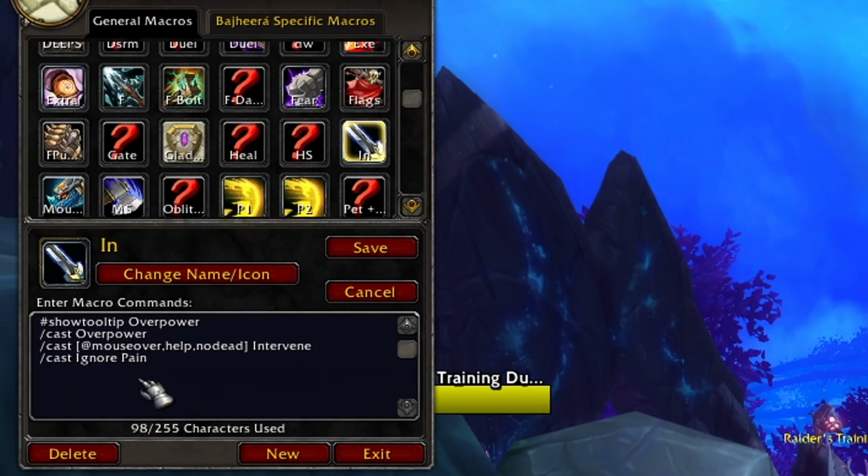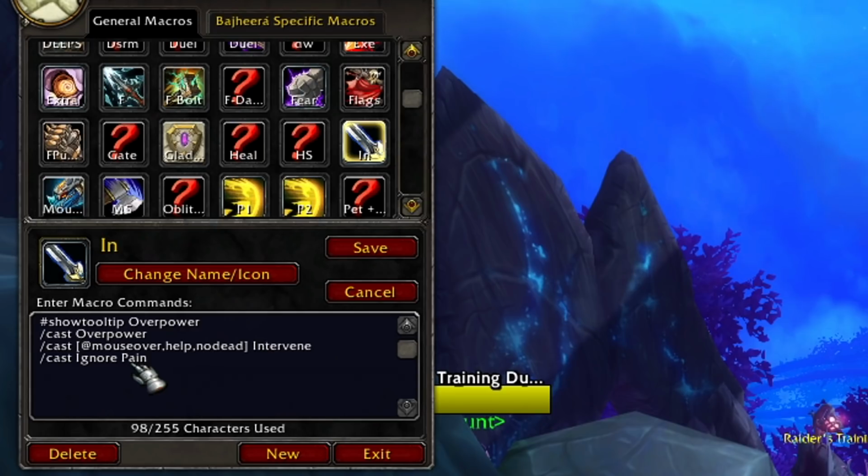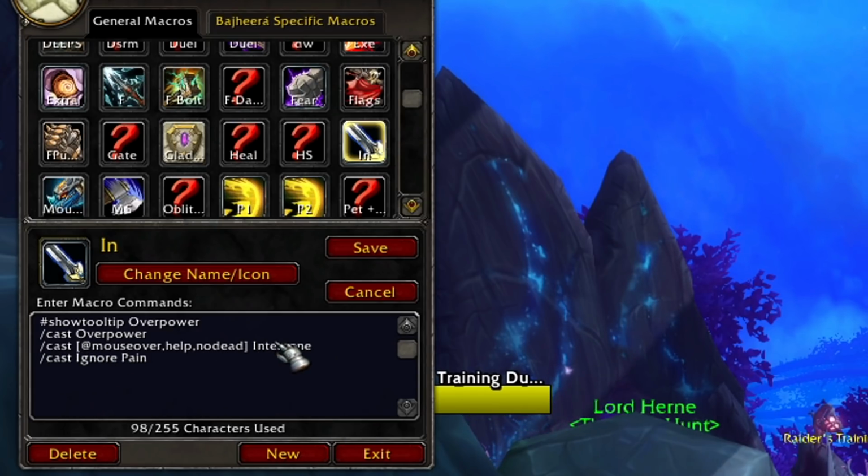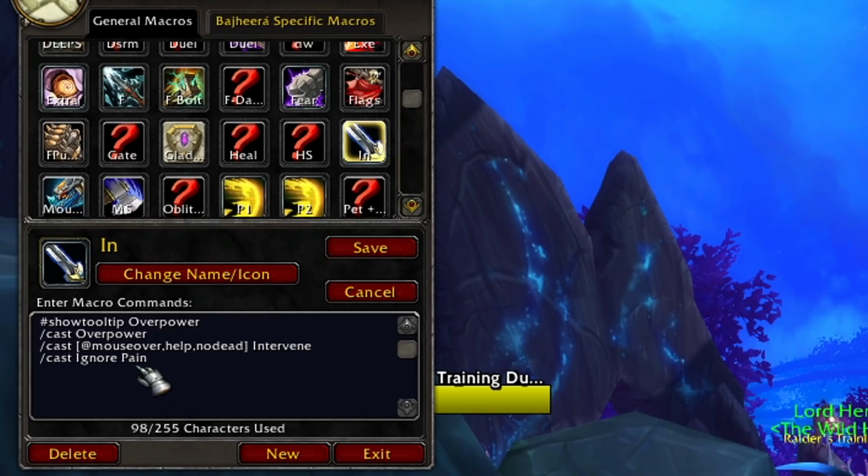I think this is mostly just a macro that I like for that particular keybind, not something that you have to use, right? Because you definitely don't want to use this as your main Overpower button. I do use this as my main Intervene button, but I don't use it as my main Ignore Pain button. But you can just kind of have fun and have that do a few different things.